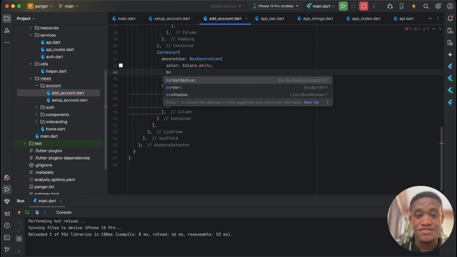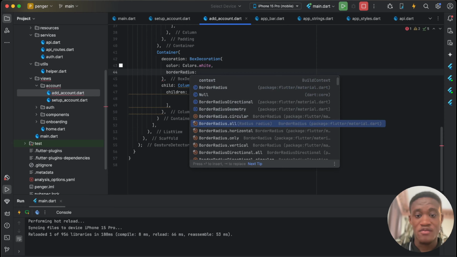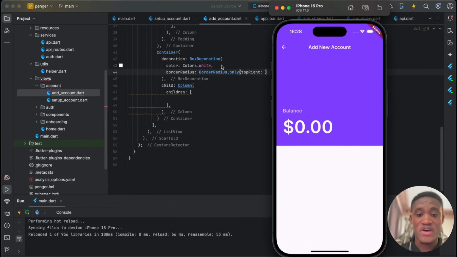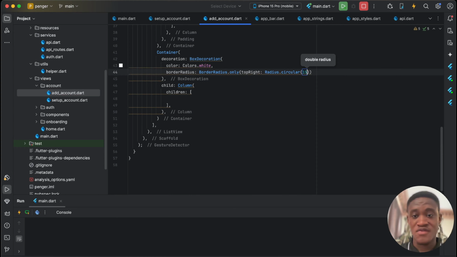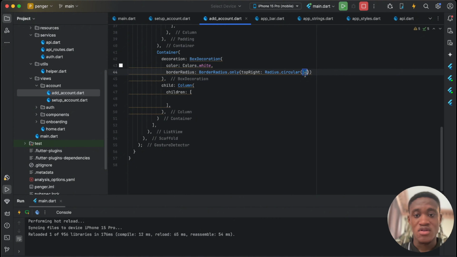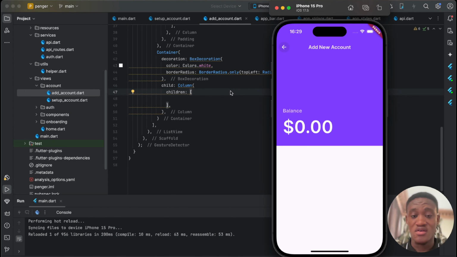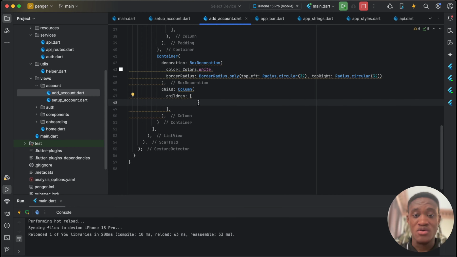And then now let's work on this. So on the border, we're going to have border radius only. So the top right and top left. So top right, I'm going to have a radius circular of 32. And I think let's start with 32. And then I need to do the same thing, but this time for the top left. So copy this, and then I can do this here. Top left is going to be 32 as well. Now you don't see anything because the container does not have anything in the column. So we are going to go ahead and do that.